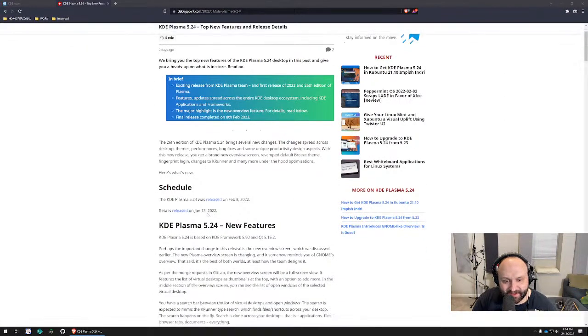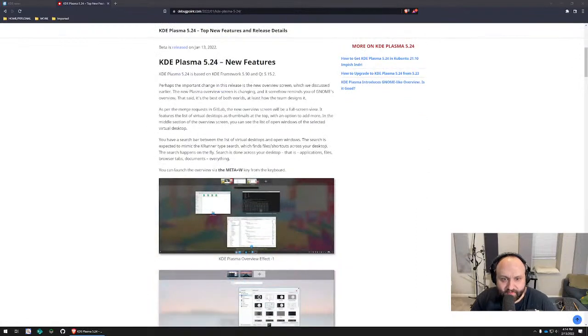So here are the new features. You see them doing that little overview effect that I just did. Perhaps the most important change in this release is the new overview screen, which is awesome, which we discussed earlier. The new Plasma overview screen is changing, and it somehow reminds you of GNOME's. And again, if you're already using GNOME, like if you're using Cinnamon, or a fresh install of Ubuntu Linux, you probably already are familiar with GNOME. But they kind of took that finally and implemented it, because a lot of people loved it.